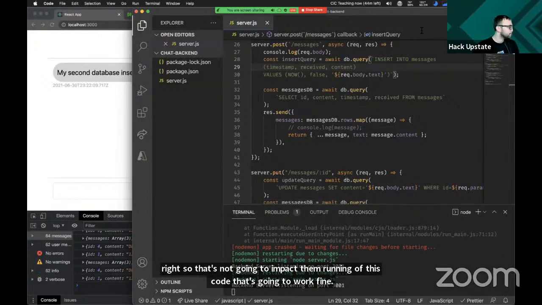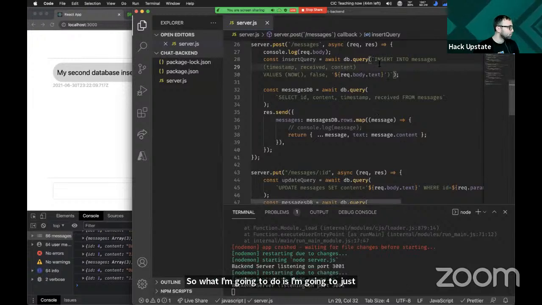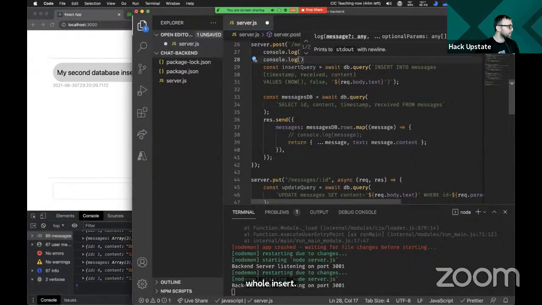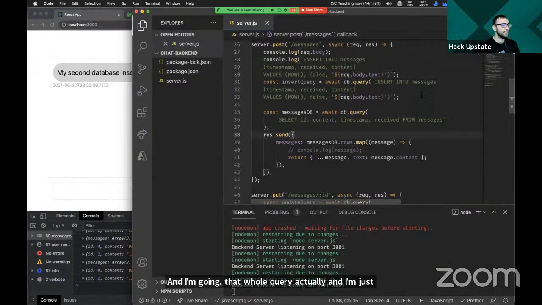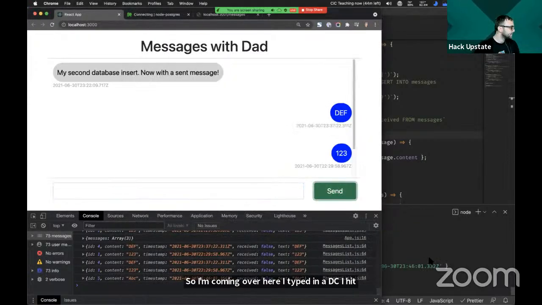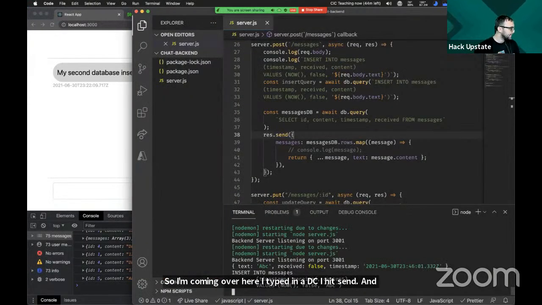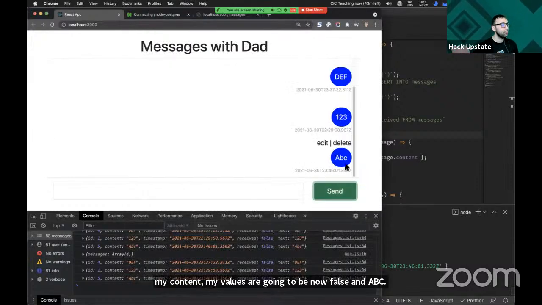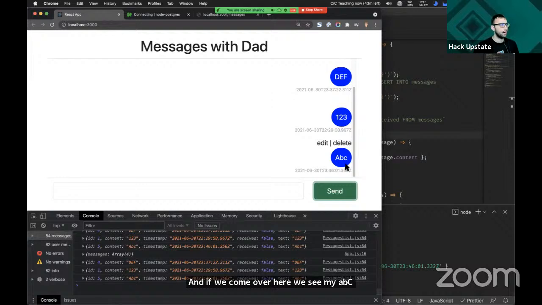So what I'm going to do is copy that whole query and console log it out so we can see it. I come over here, type in ABC, hit send, and here's my insert into messages, my timestamp, my receive, my content. My values are now false, ABC. And if we come over here, we see my ABC working, everything's great, no problem.